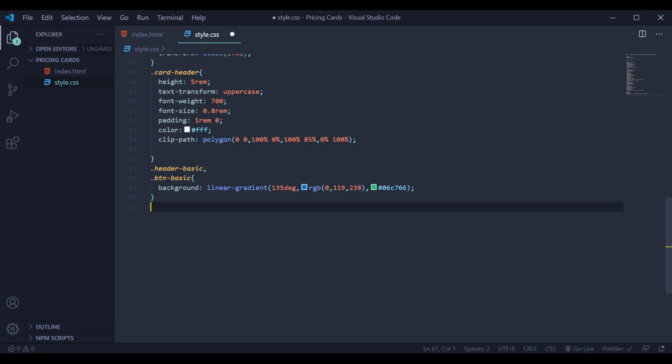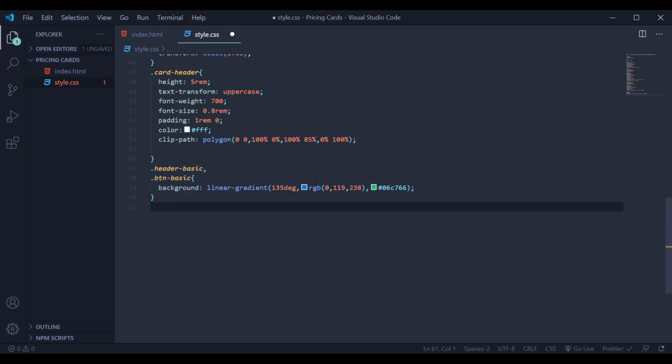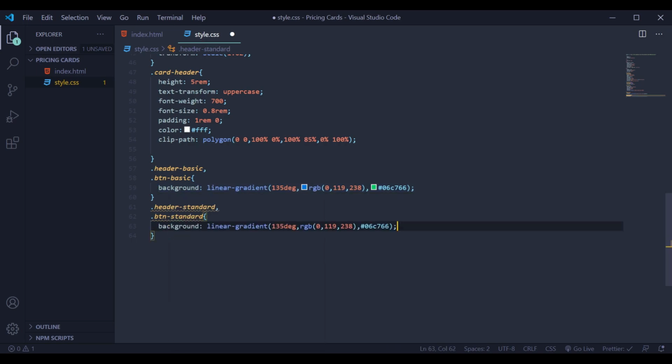So next we need to style our header standard. And I'll just change this to standard, and also you need to change this to standard. Here the same thing, we need to add just background with linear gradient. So copy that, and we need to change our colors.